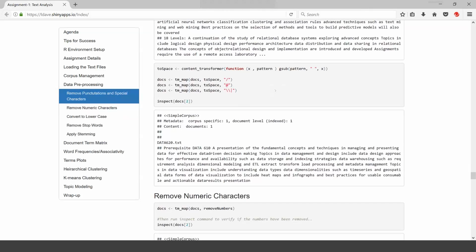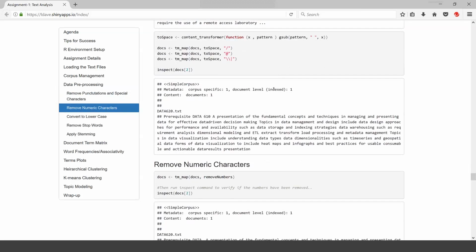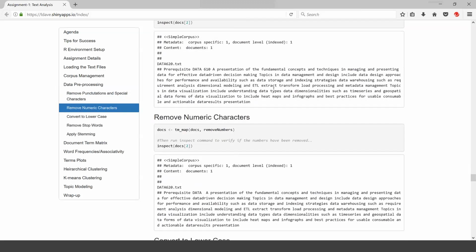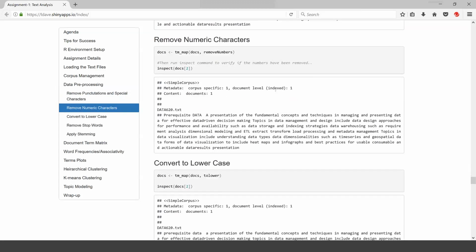Okay, so this way you can run some special functions or run the given functions that you already have as part of the package, and then make sure that you inspect at least one or two documents to see that what you were looking to do has been executed well with no issues, and then go forward to the next step, which is removing the numeric characters.